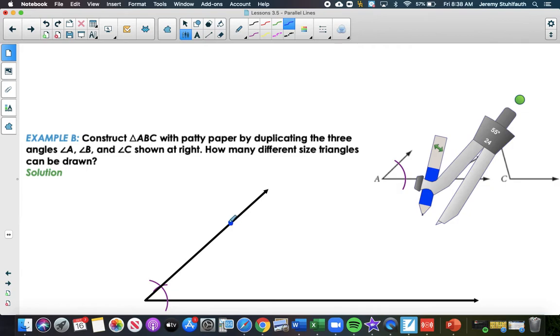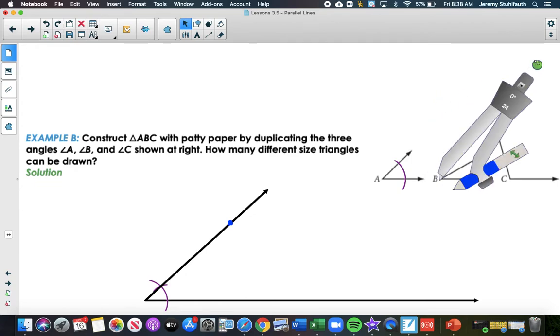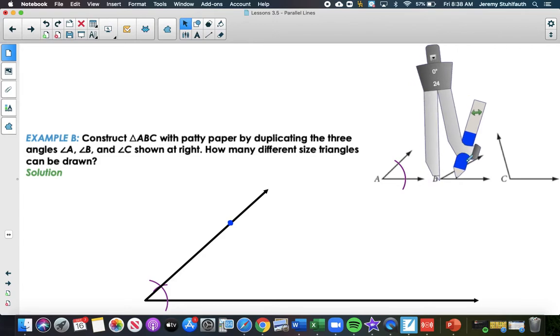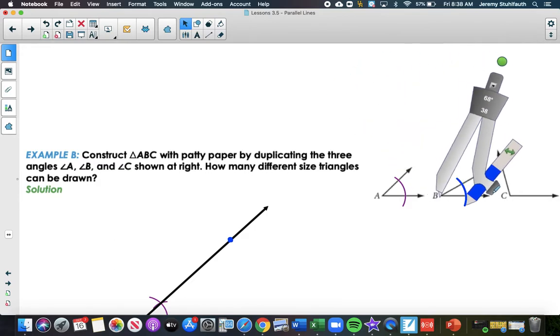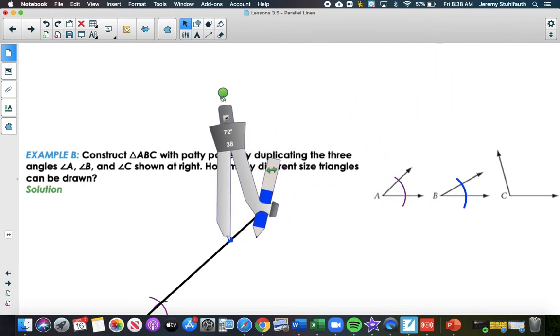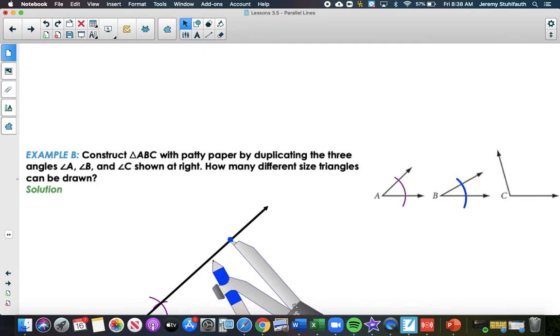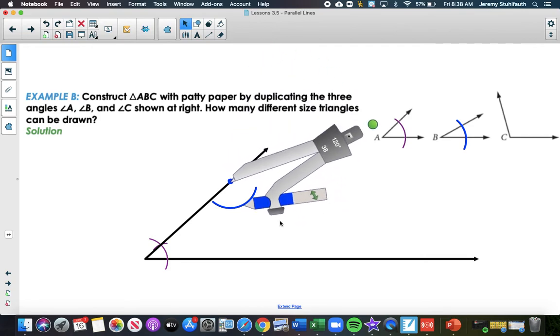Okay? And you see, I'm kind of picking a point. We're going to put angle B right there. Again, we're going to construct angle B. So we're going to take this and draw in an arc for angle B. Adjust that real quick, and here we go. Draw that in, and we're going to drag it over here, and draw in our arc. We want our angle over here because we're creating a triangle.